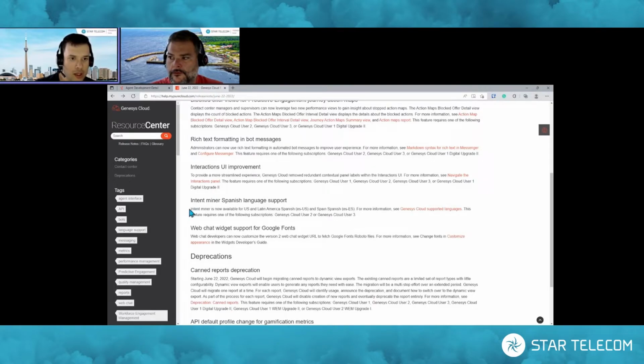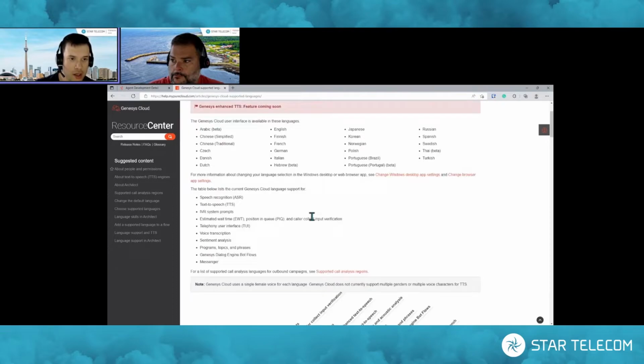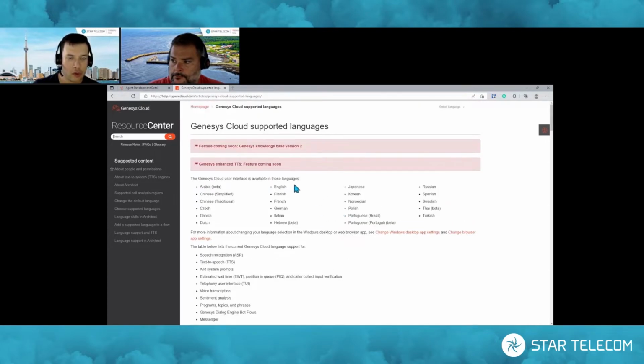Next one here, under speech and text recognition, is intent minor Spanish support. So improving the languages, again, Genesys is a global platform, and they've now added language support for Latin America and Spain Spanish. A couple of releases a couple of weeks back, I showed this, so now there are new improvements for those two Spanish speaking regions. Eso me gusta bastante.